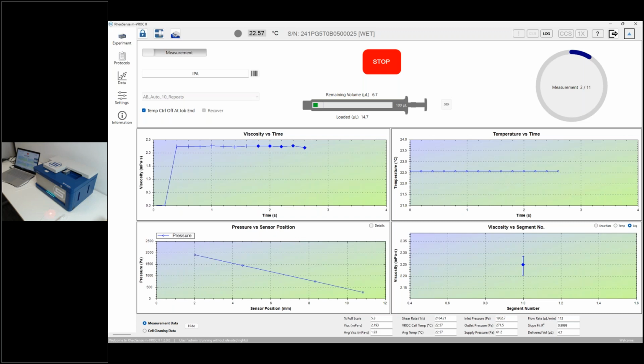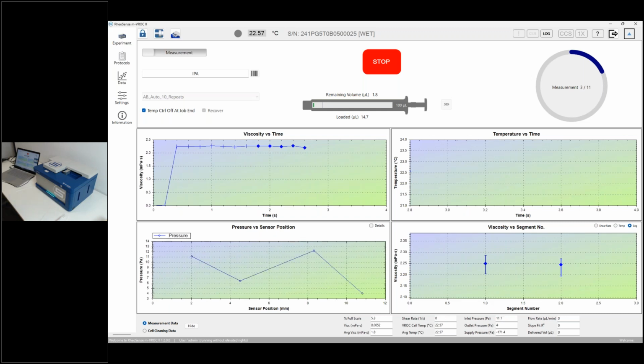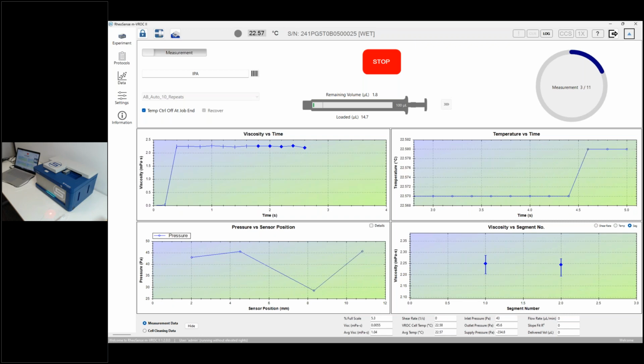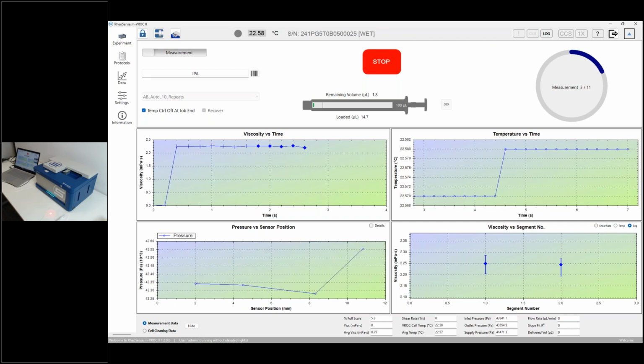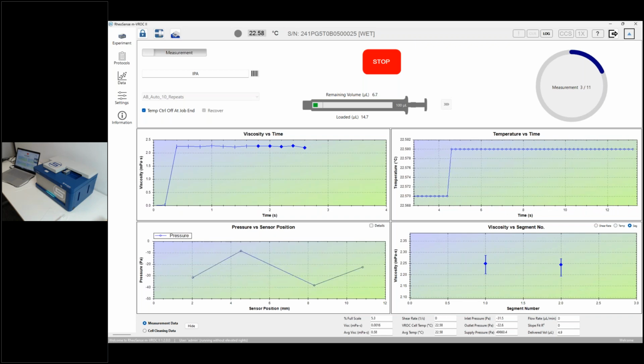So right now you're seeing different graphs within the same page: viscosity versus time, and pressure versus sensor position, and that's R squared values. On the top right is temperature over time. I did not set the temperature, so we're just operating in ambient conditions. And then the lower right is viscosity versus which segment you're running or how many repeats you're doing.